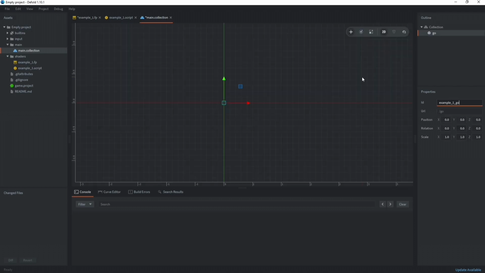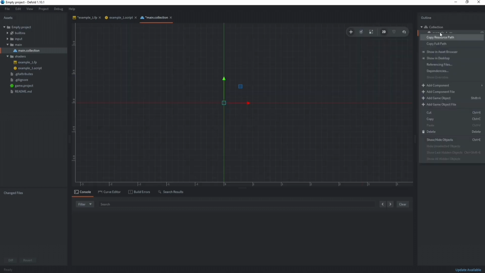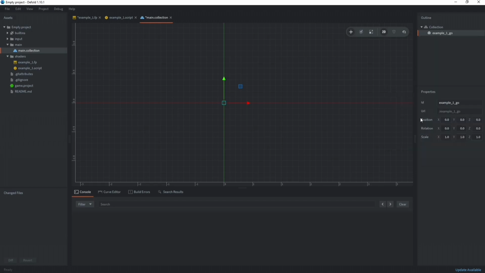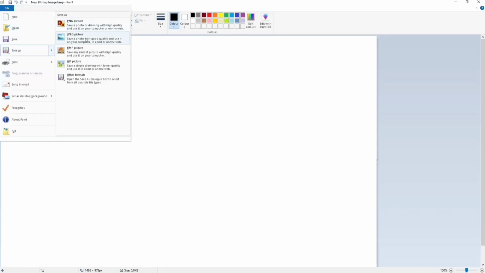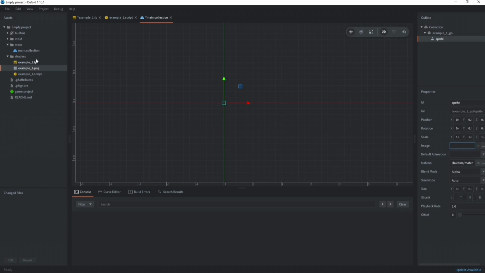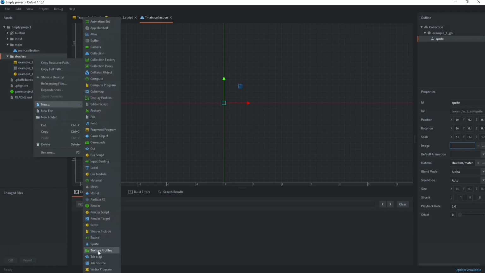Create a new game object that will display the sprite of the material from the fragment shader. I'm using a pure white PNG or JPEG as the sprite, and the material will be applied to the sprite. Just create a new bitmap, convert it into a PNG or JPEG, and import that into Defold. Then create an atlas to reference that image in your sprite.